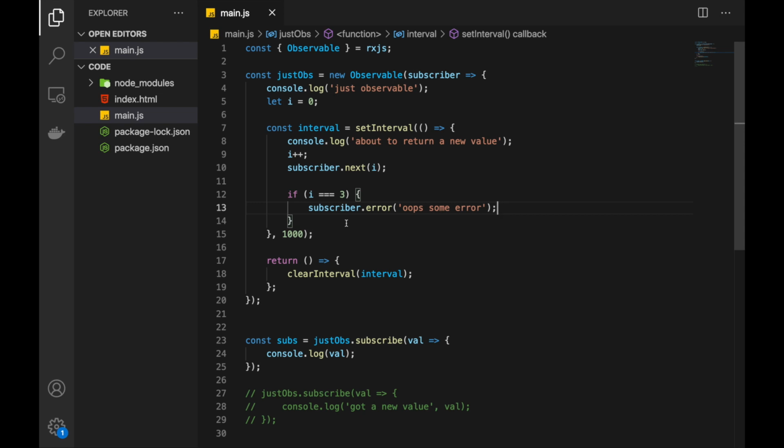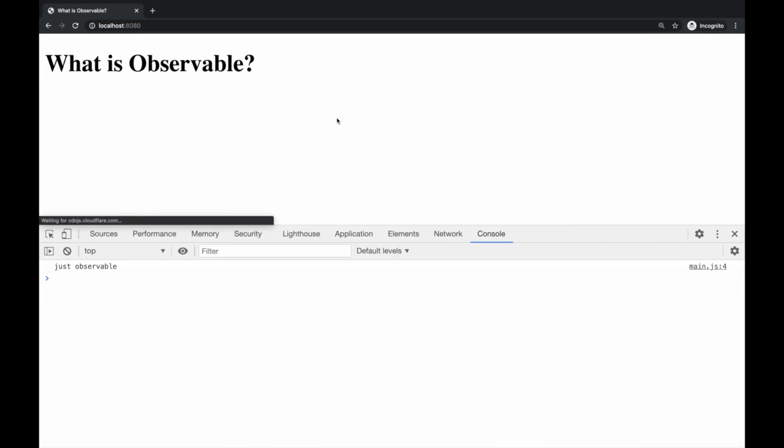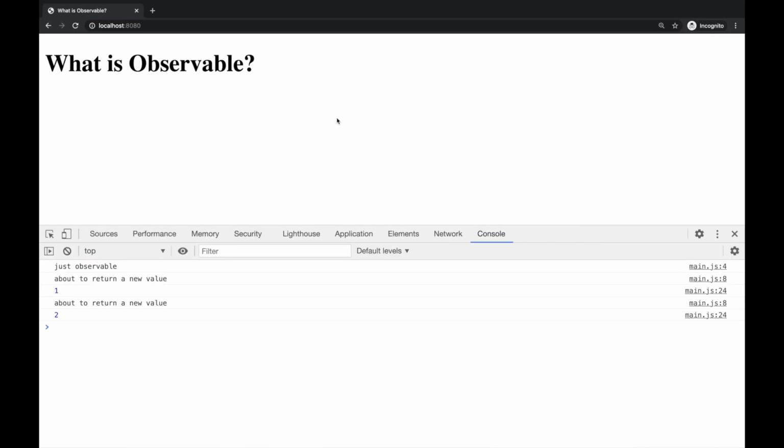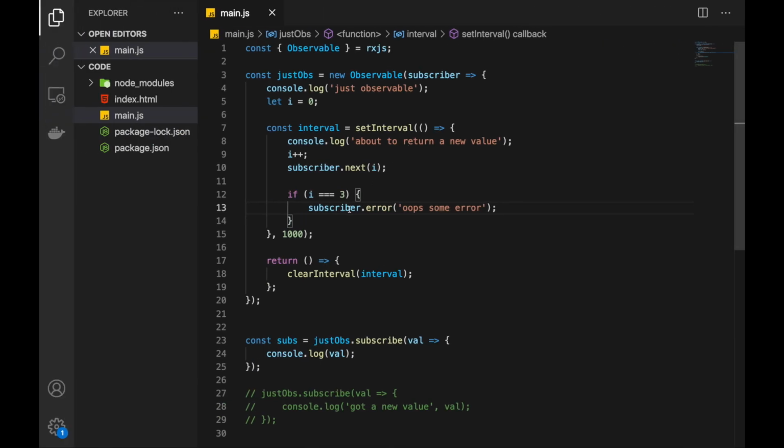Let's check the result. And as you see, it has worked. 1, 2, 3, and then it says some error, which is what we generated here when it reached 3. And basically we have notified our subscribers that this artificial error happened.